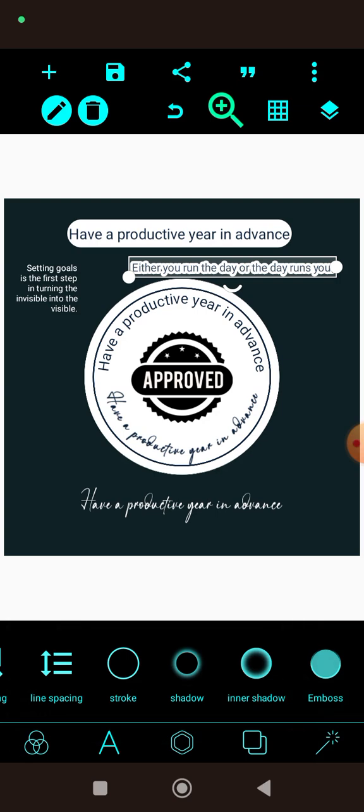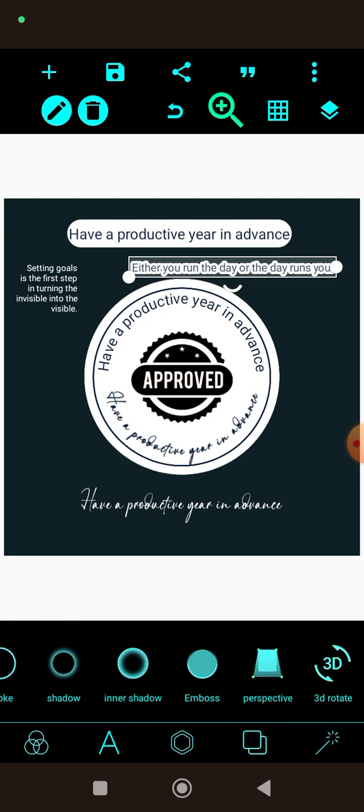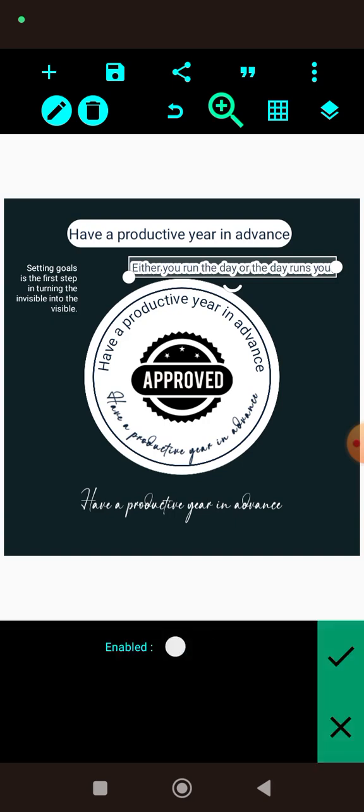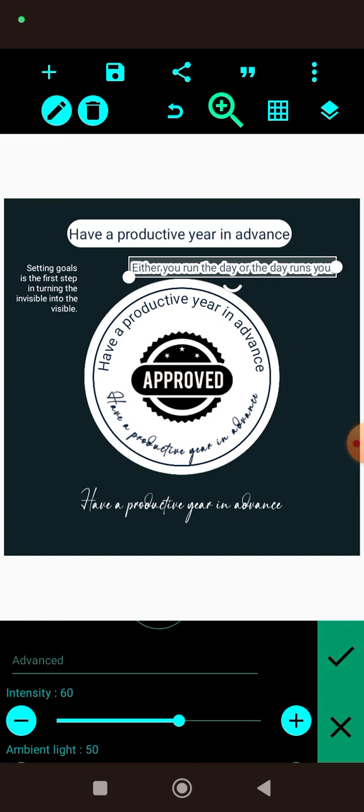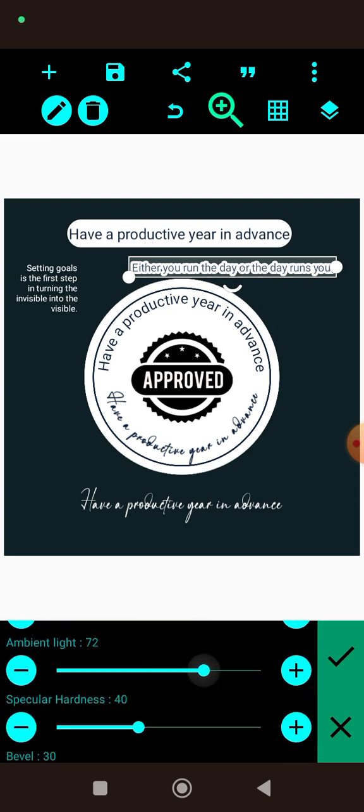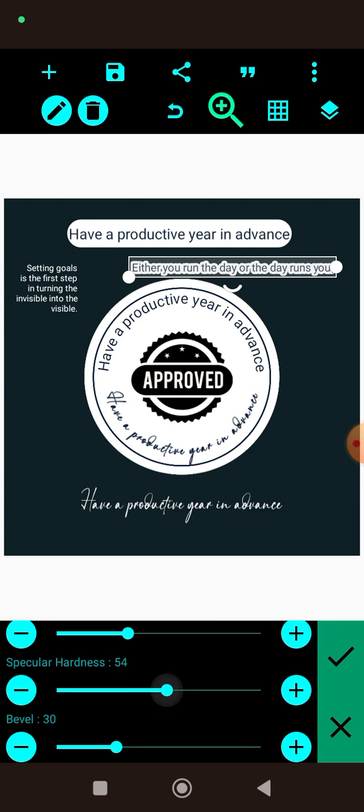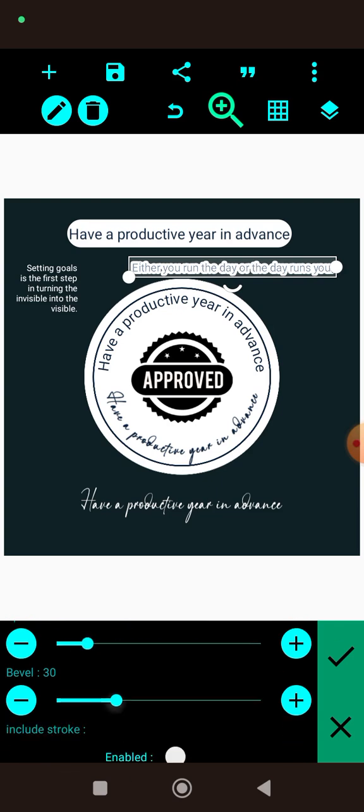Since I'm not using any, I'll go to emboss. The emboss will not work for any phone that is below Android 7, Android 7 upward. If you click on it, it will cut. Can you see? If you click on it, intensity, ambient light, you can increase it and you can decrease it. Specular hardness. Can you see it?